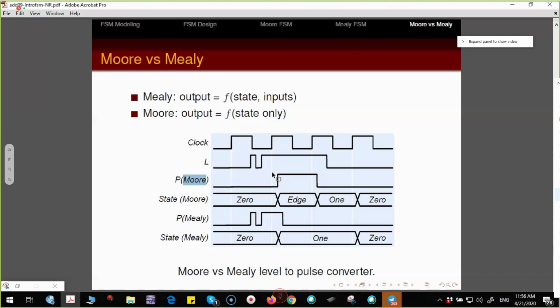Now this delay is just the propagation delay. But when you do functional simulation, you don't see this delay. This delay is hardware-wise.